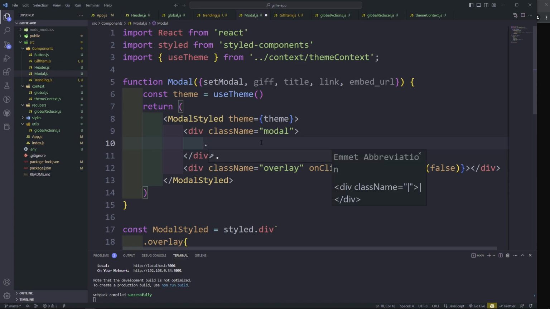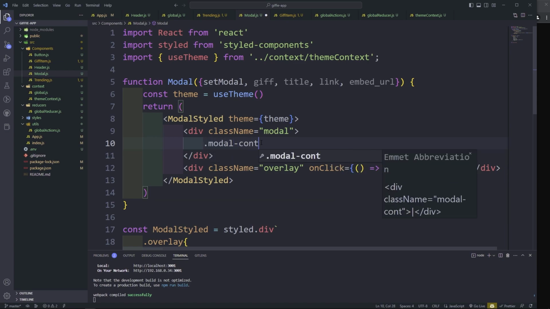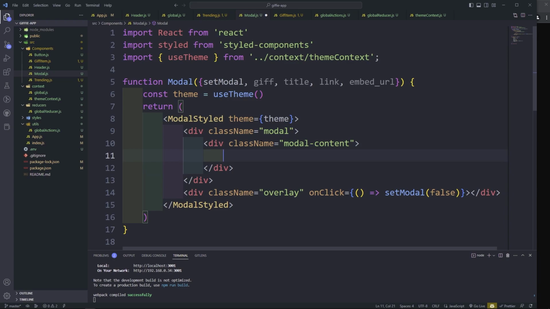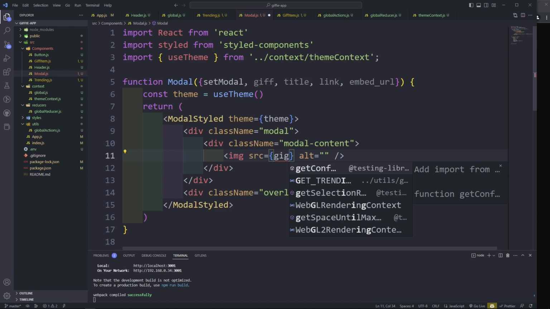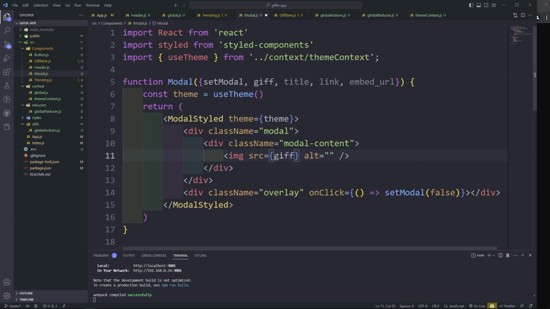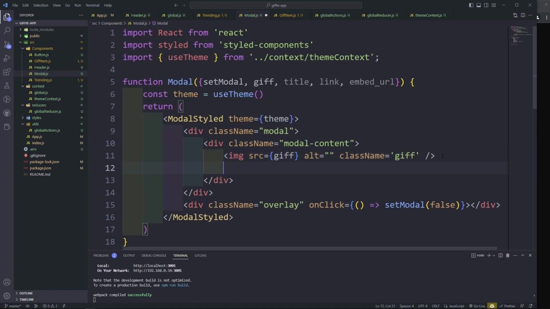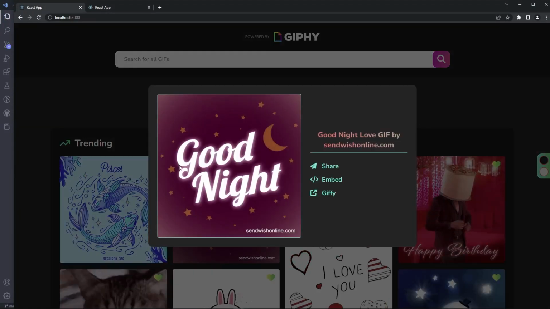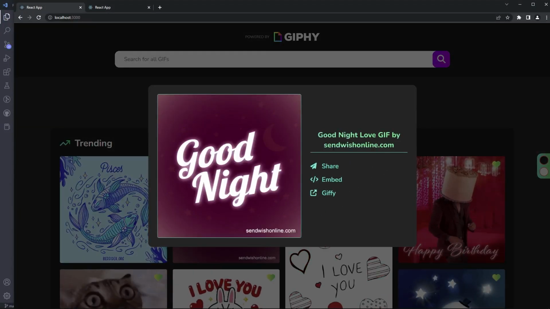So I'm going to do dot model content. For the model content, let's start with the img, which is going to be the GIF. So we have that. Let's do a class name. After that, we're going to have a text content. The text content is the right side, which is this area here. That's the text content.